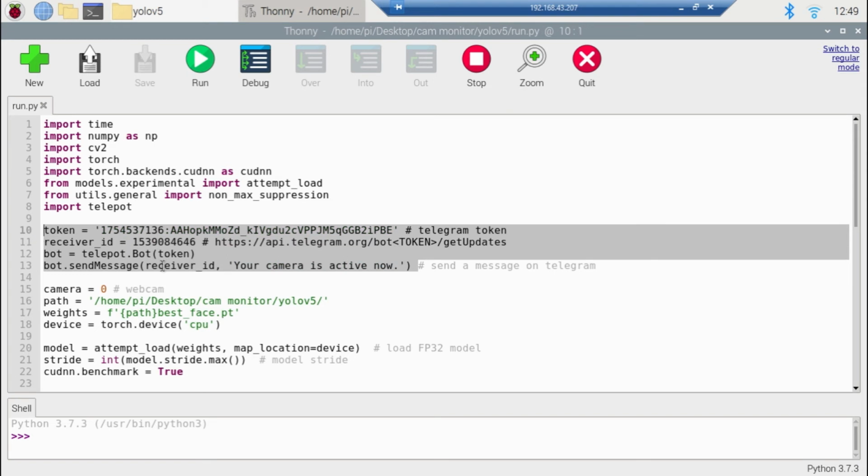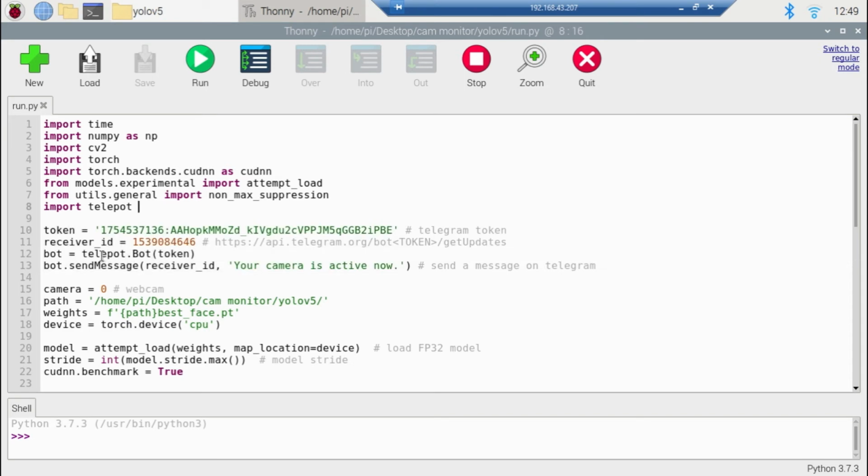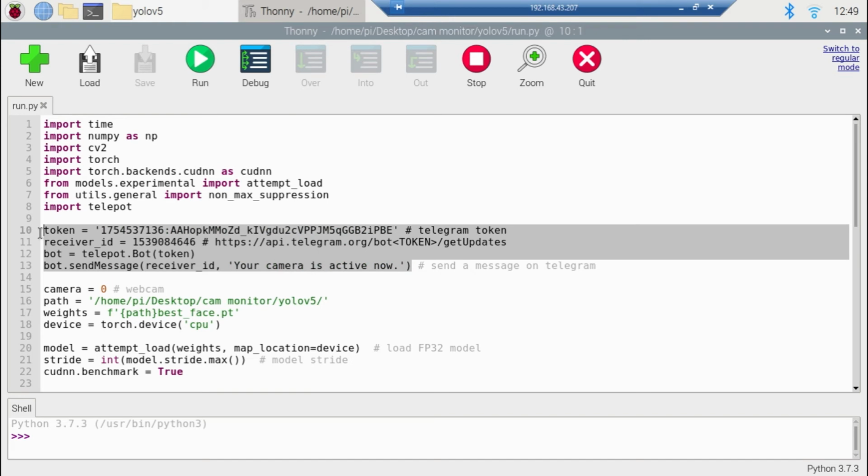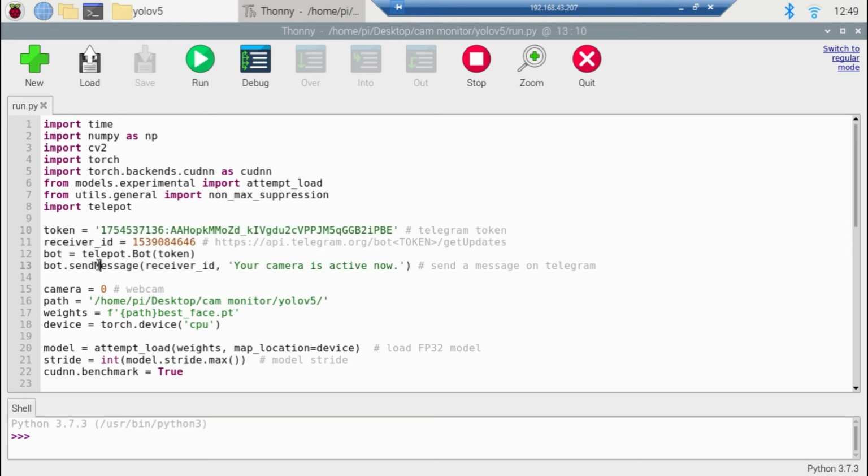This block of code is to send a message to the Telegram app. You can use this bot, pass the token and send message, receiver ID and the text message to send this text message to this receiver ID. So that's how simple it is to send a Telegram message on an Android phone. And it is going to send a text message.